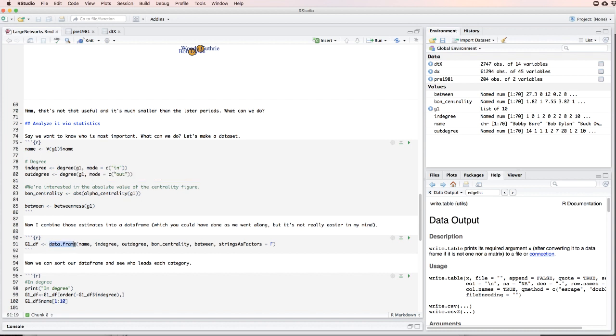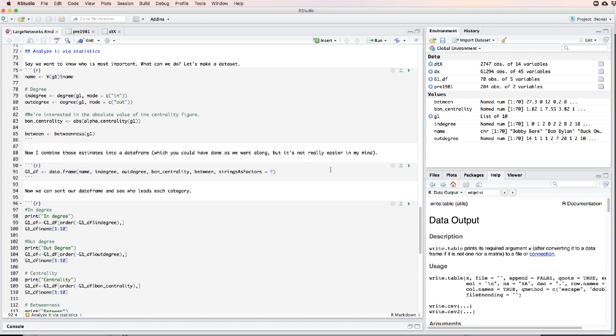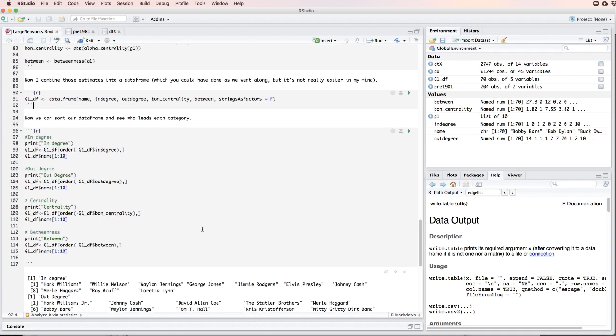So I'm going to say data frame. I want this name, in degree, out degree, centrality, betweenness, and I'm going to tell it strings as factors equals false, so it doesn't treat my names as factors. We run it, and now we have a nice data set that we can analyze. This one's pretty easy. There's actually only 70 observations. It'll get bigger for the next ones. So, here we go.